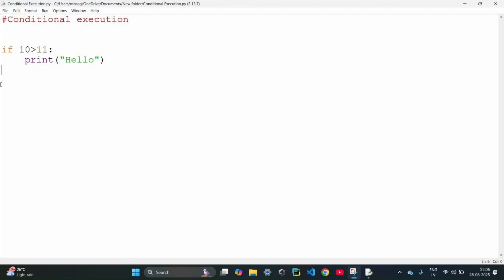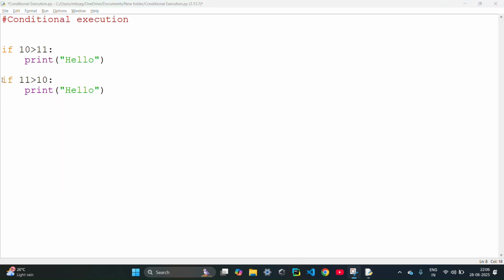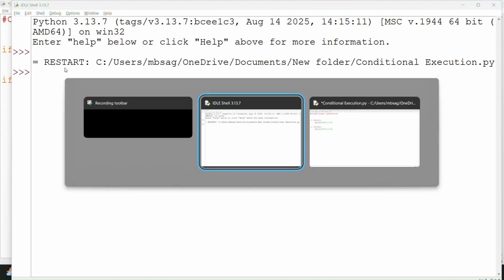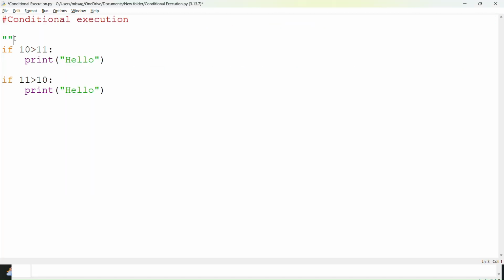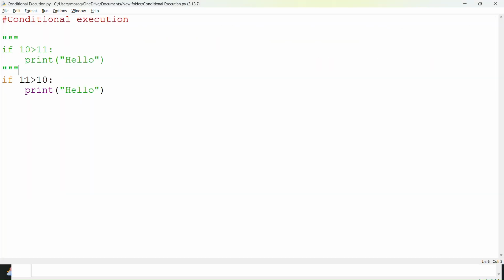Let's have another example. Suppose I'm writing 11 greater than 10 this time, and I'm printing hello. As you can see, there was no output in the previous example because our condition was false. Let me comment out this part of code and let's rerun this code. So here you can see the output hello is printed. It's because 11 greater than 10, the condition is true.